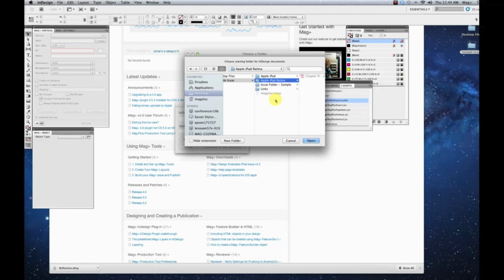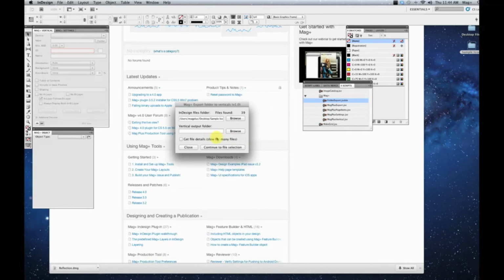This is where this script is really going to save you some time. And the script will read subfolders. So I'm just going to point to my sample issue because I know that somewhere out in here I've got a bunch of InDesign files, and I'm going to click Open. Now you see immediately under Files Found, it says 39.